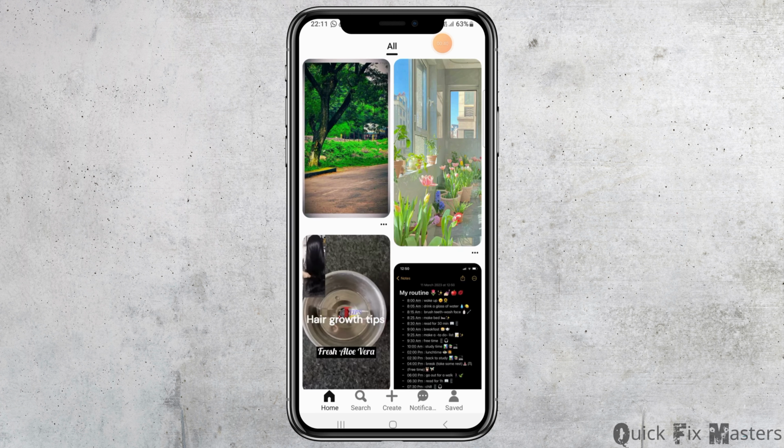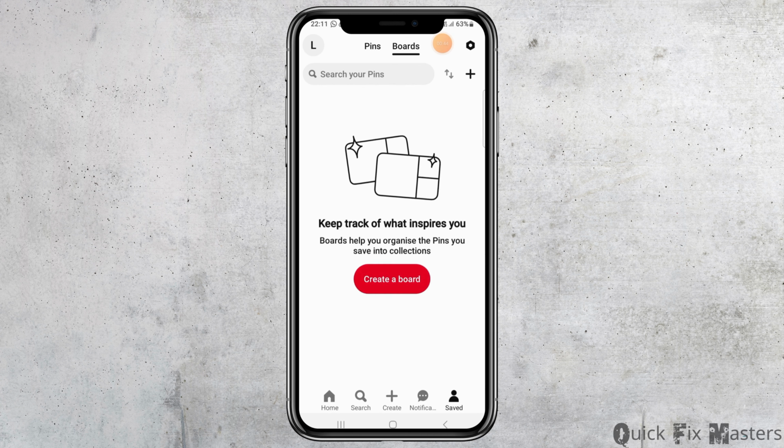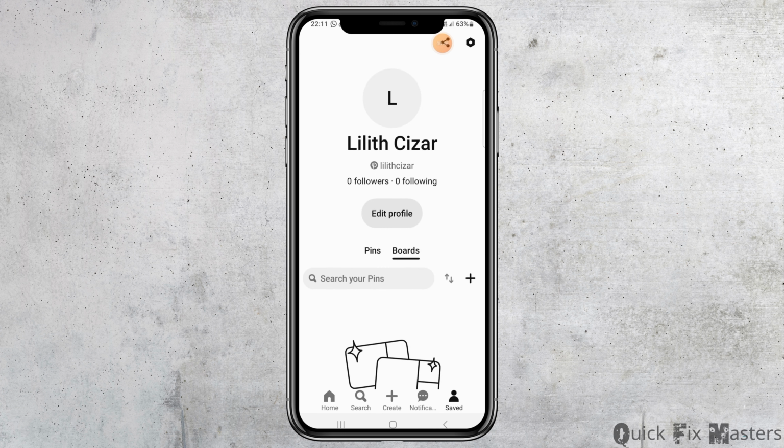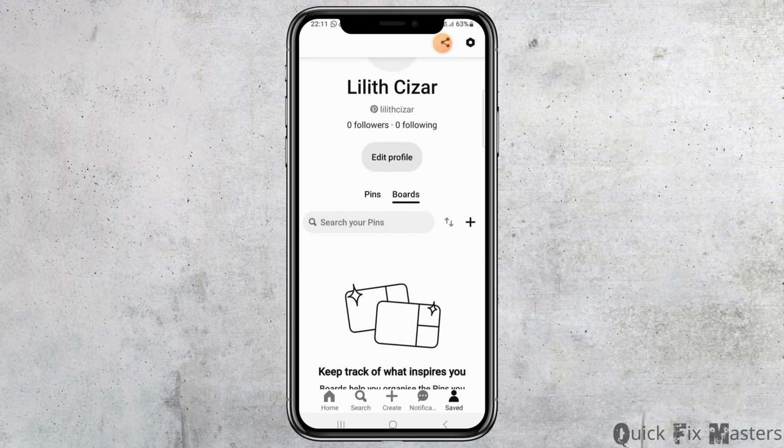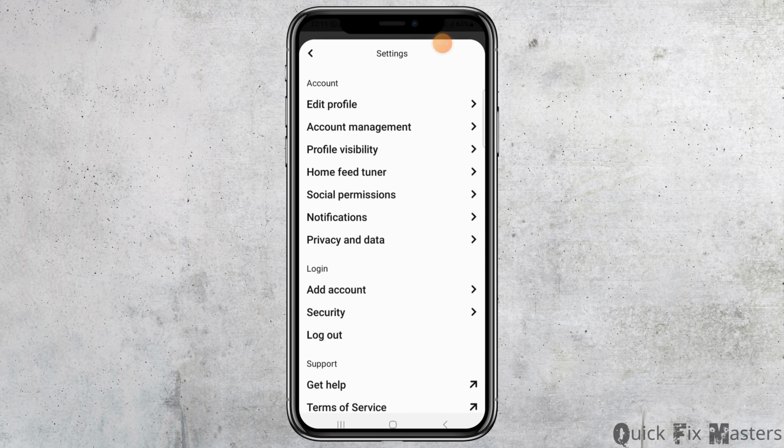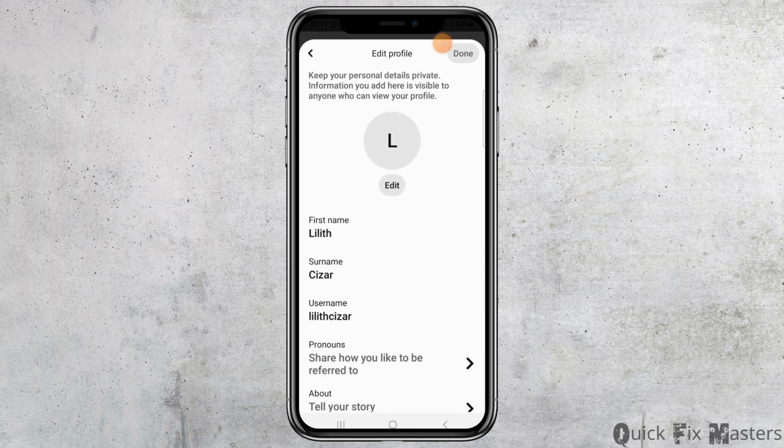After that, you have to go to the profile icon on the downside. Tap on the profile icon right here and you can see the option like this. Now tap on your profile and you can see your profile like this. After that, go to the top icon here. This is the option of the settings. After you tap on the settings, go to the next option, that is edit profile, and tap on it.